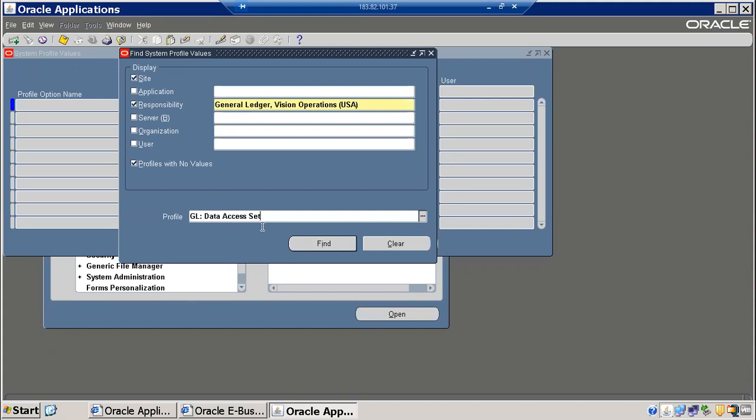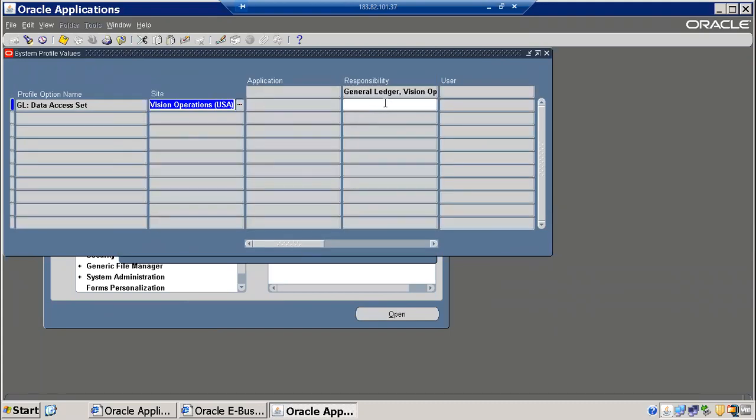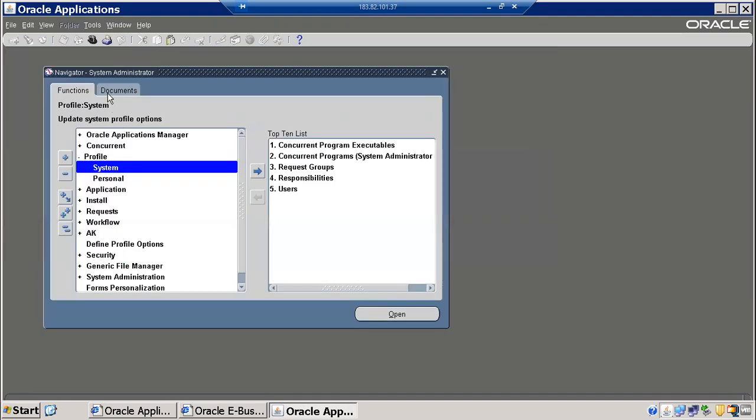You have to click here. If anything is there at the responsibility level or user level or application level, you have to remove it, because the site level, which we have given in your system, will be the least priority. So still, if you want to give it at user level, you can select user and then give Vision Operations here. So someone had changed it earlier at this responsibility level. That's why it is not reflecting. So right now it is rectified.